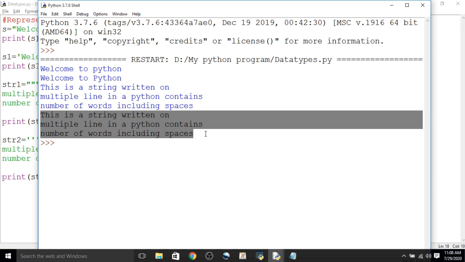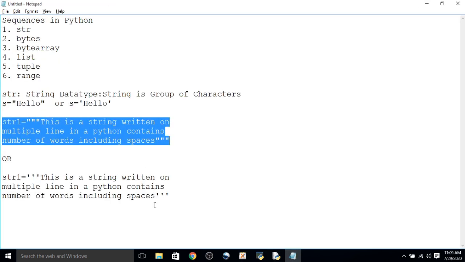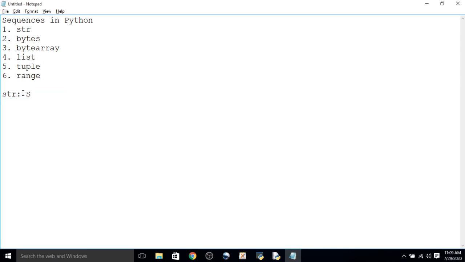Now we have to see the examples. The slice operator represents square brackets. Now we have to see the slicing of a string. What is slicing in a string? The slice operator represents square brackets. For slicing in a string, we use the slice operator.